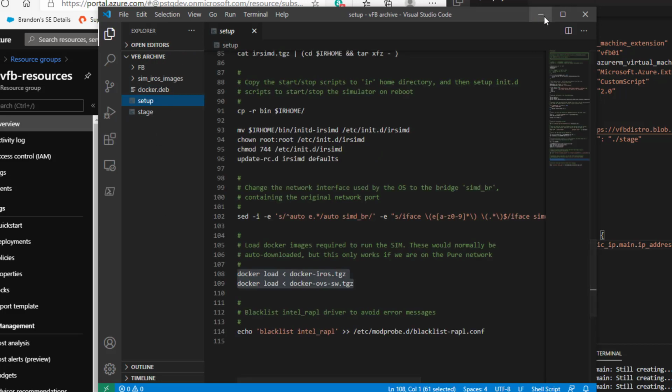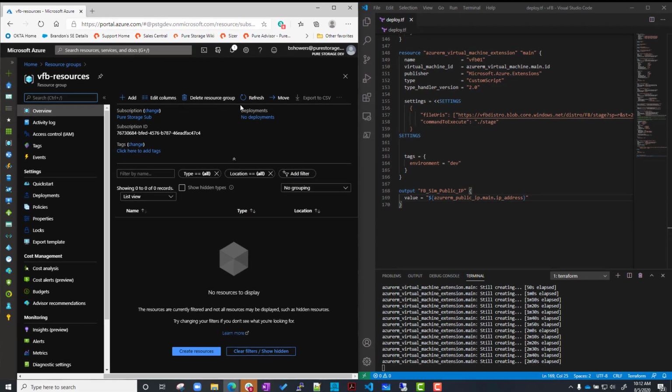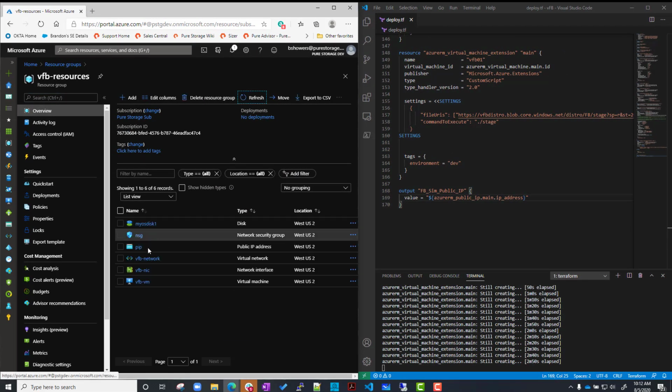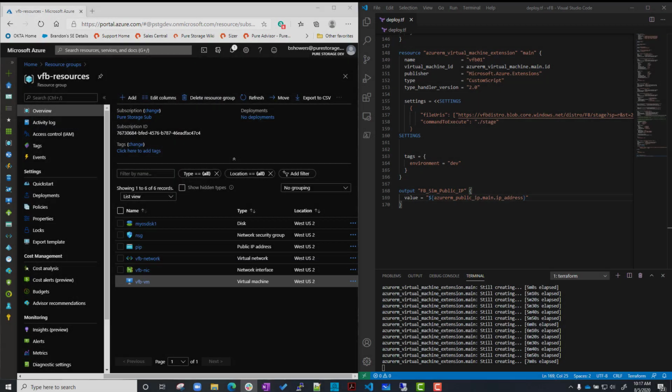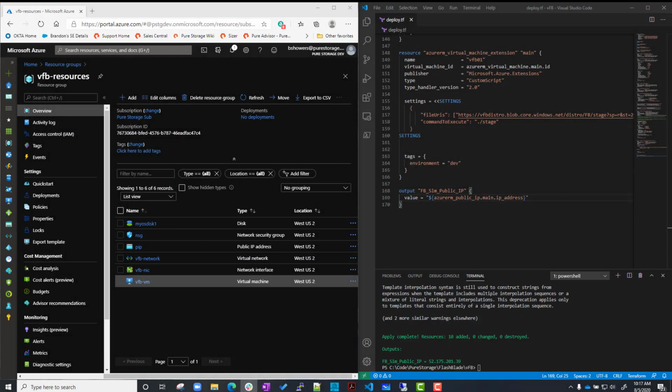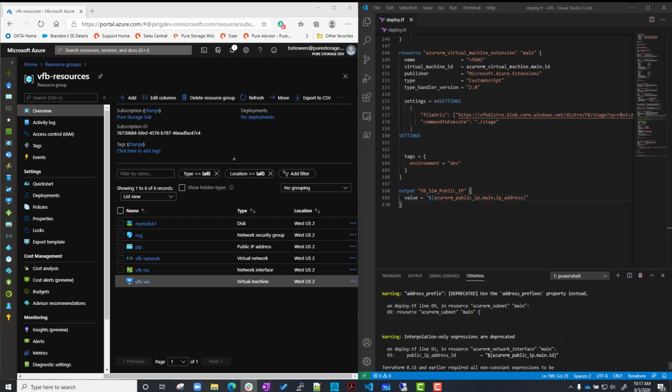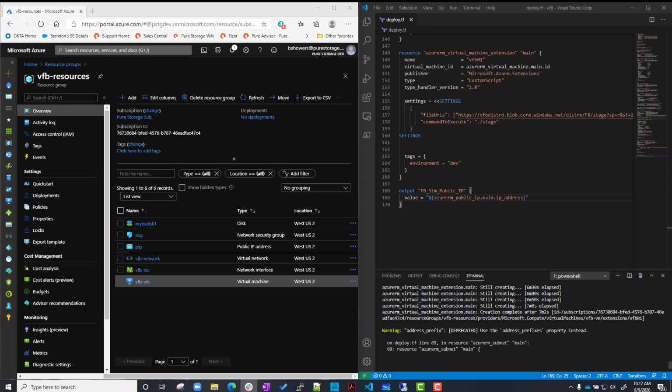I'm going to go ahead and minimize this, and let's see how we're doing. Yeah, we're building out everything. What I'm going to do is fast forward a little bit. Okay, so I did fast forward a bit. You can see it took around 7 minutes total to deploy this.